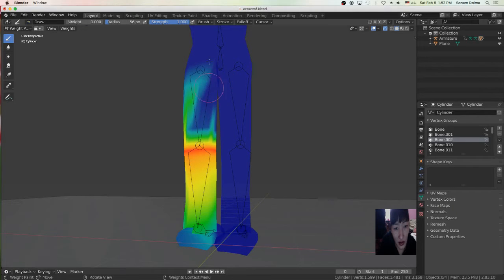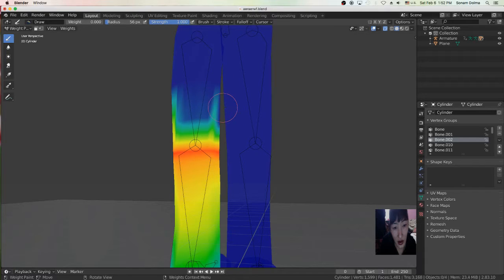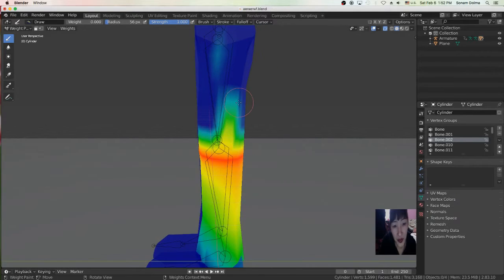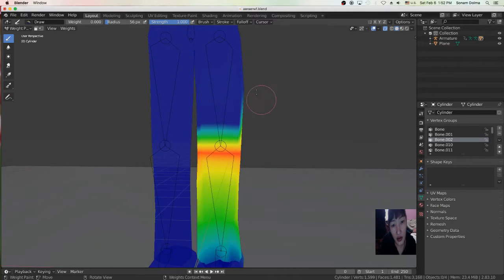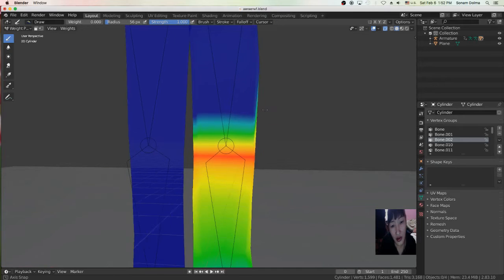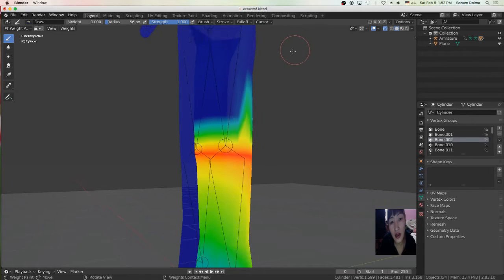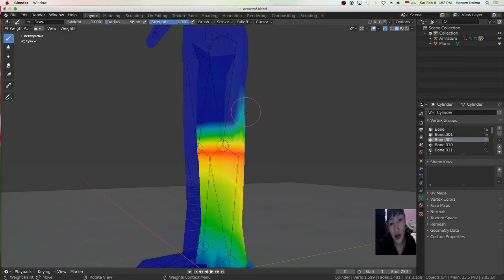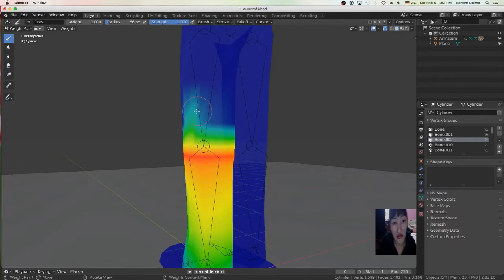Alright, let the weight paint. These ones can control that one. Bone controls the body. Bone controls the body object, and weight paint controls the bone. I can go that way. I don't know. My theory.